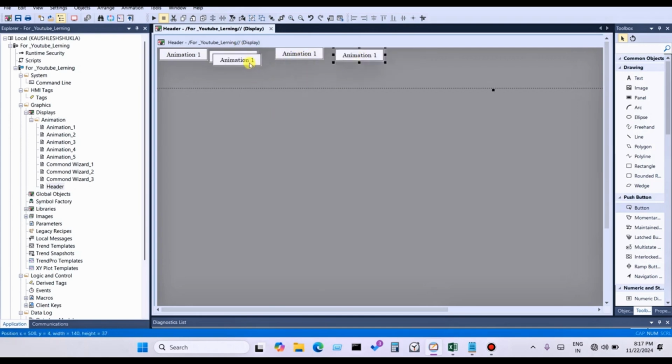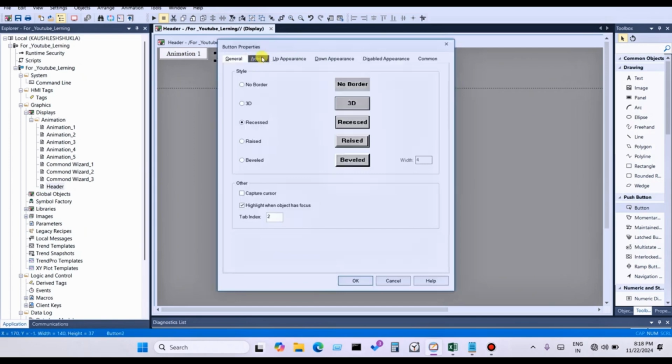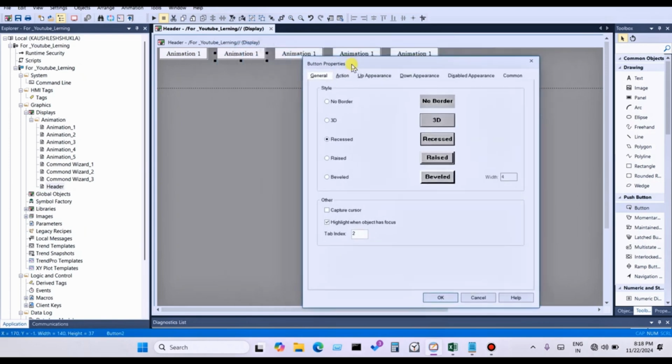Select right, select, and you can select right, select all. Here you can see align top, and you can see here space horizontal and also space vertical. What do you want to change? You want to change only the text of the button and also the command of the button.